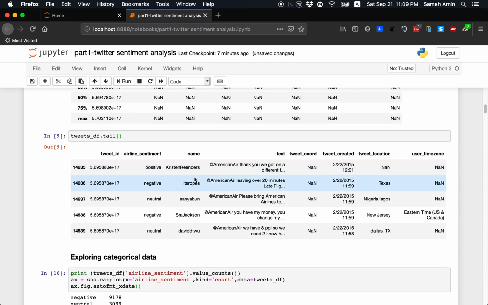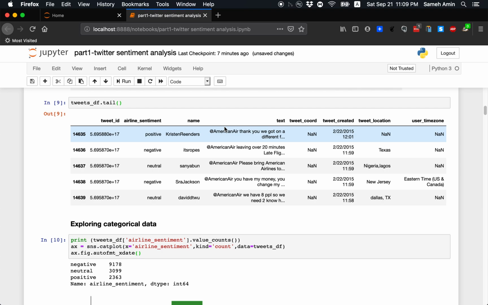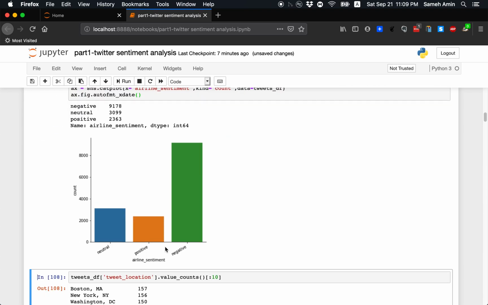This is a classification problem. It's not a clustering problem. It's a classification, and in order to do the machine learning modeling, we should have labeled data. So as you can see here, most of our tweets are negative.